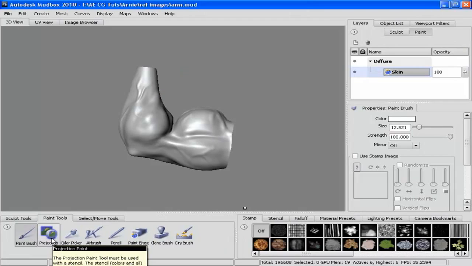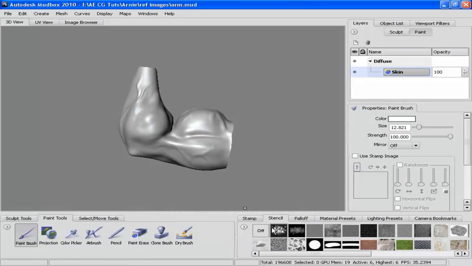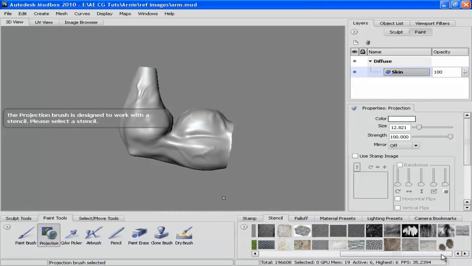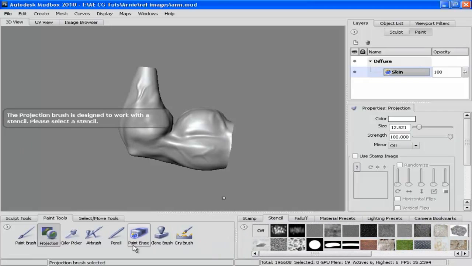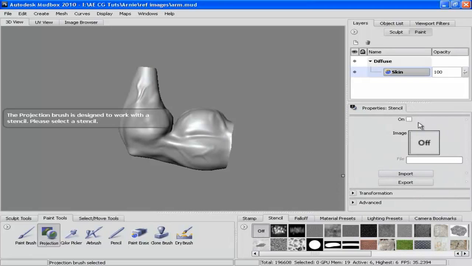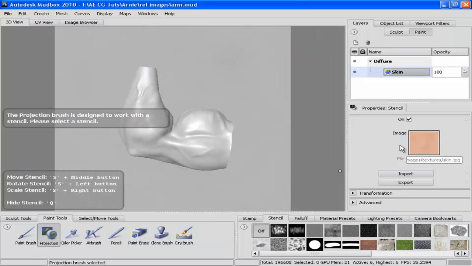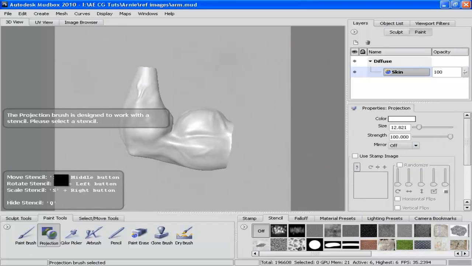For this we will use a projection paint tool, which projects the textures on the mesh, and it works with stencils, and this is a stencil. You have lots of textures available here already, but for this project I will use my own texture. So click on this off button and it will open stencil properties. Now I click on import, and I have a skin texture file already. I select that.